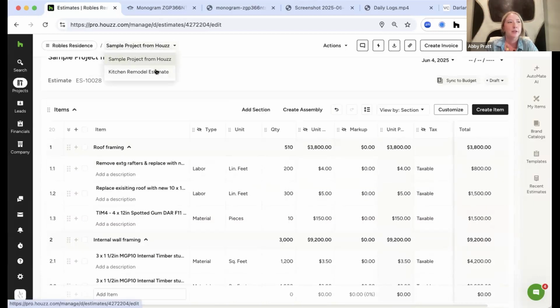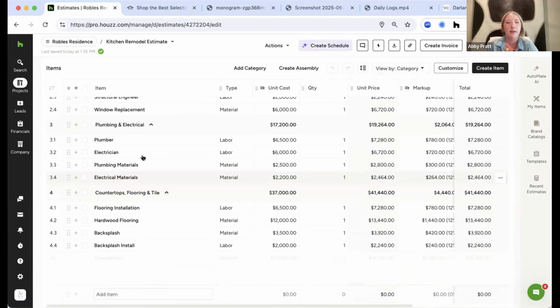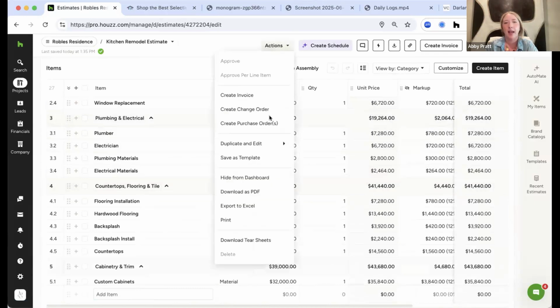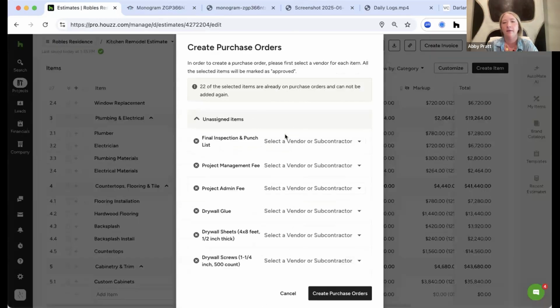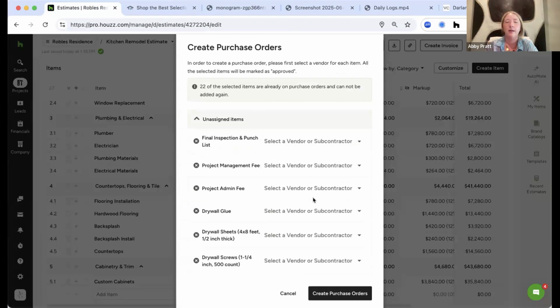The other thing that you can do is create purchase orders directly from your estimate. So if you have products on here that you want to go ahead and create purchase orders from, up at the top in the actions menu, you can create purchase orders right here. And it's automatically going to pull in the vendors, or if you don't have any assigned, you can assign a vendor or subcontractor from right here, and then go ahead and convert those onto purchase orders.